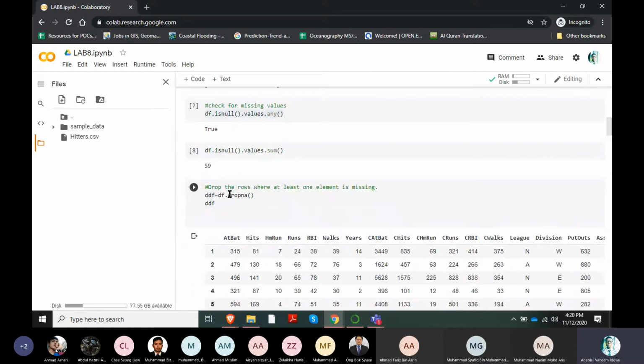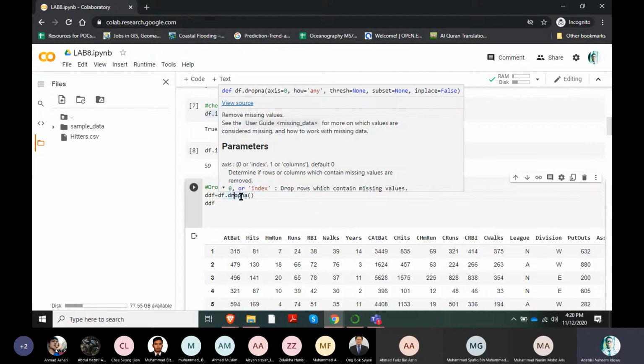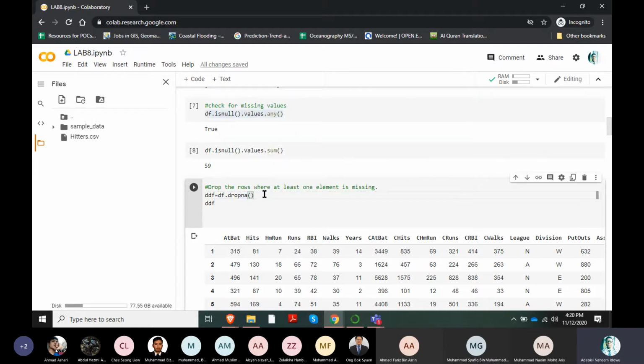What we did here basically is that we just call the data frame, and then I call the dropna method on my data frame. If you read the guide, it tells you that dropna removes missing values. So you're going to remove all your missing values, I mean the records, the rows, because by default the axis is equal to 0. But if you want to remove the column, you can set the axis to be 1. So you can either remove the rows or the columns which have missing values.